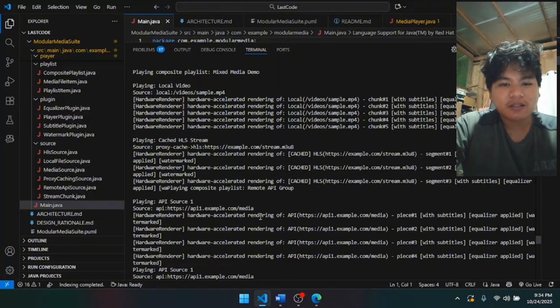And that concludes my walkthrough of the modular media suite, showing how it's structured, how it executes, and how it demonstrates modular Java architecture in action.